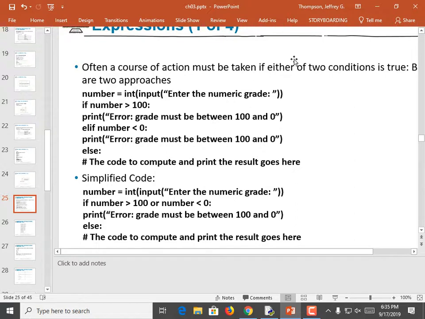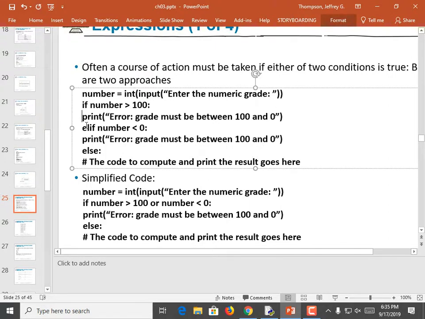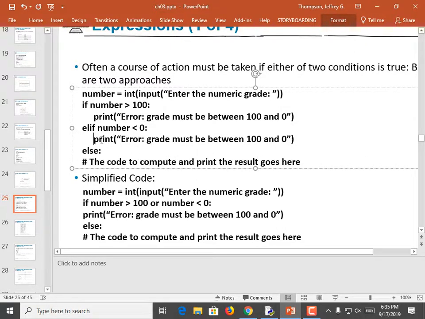Often a course must be taken if either of 2 conditions is true. If the number is greater than 100, we give them an error message. The grade should not be that large. If the number is less than 0, then we tell them that grade's too low. Else, and then we put the good code.